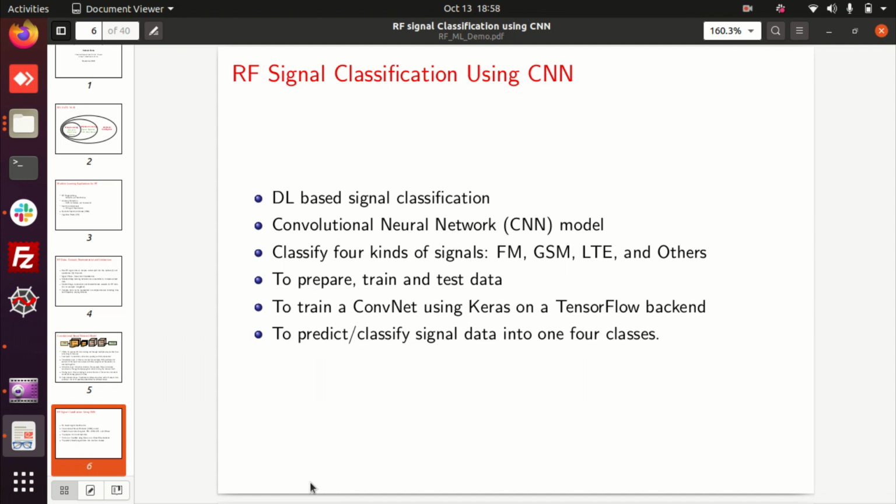So we are going to use the carrier frequencies for LTE as 883 megahertz and 884 megahertz, and the rest of the signals we define as others. If it matches these particular carriers, then it will classify as either FM, GSM or LTE. If it is not following any of these carriers, then it will be classified as the other signal.